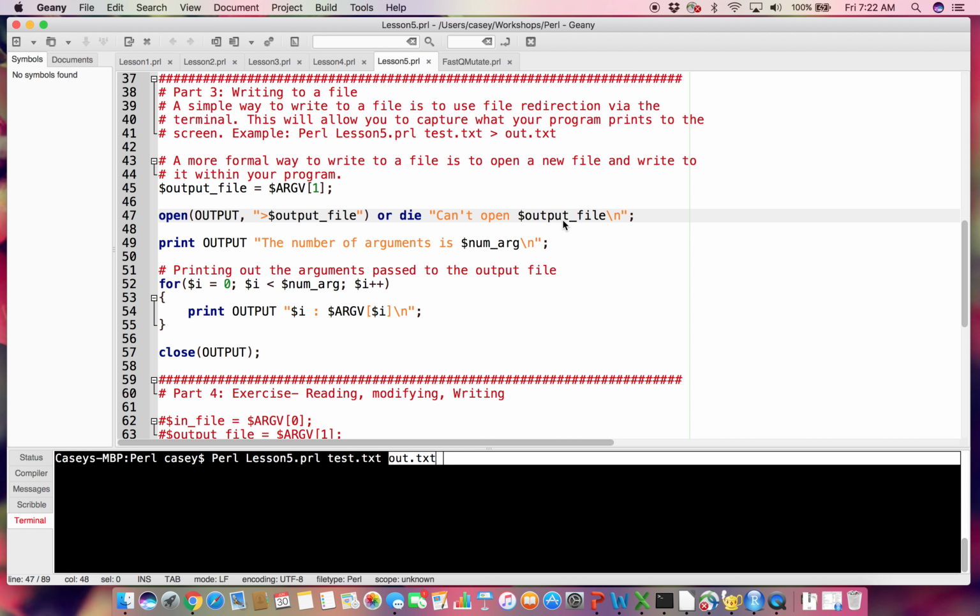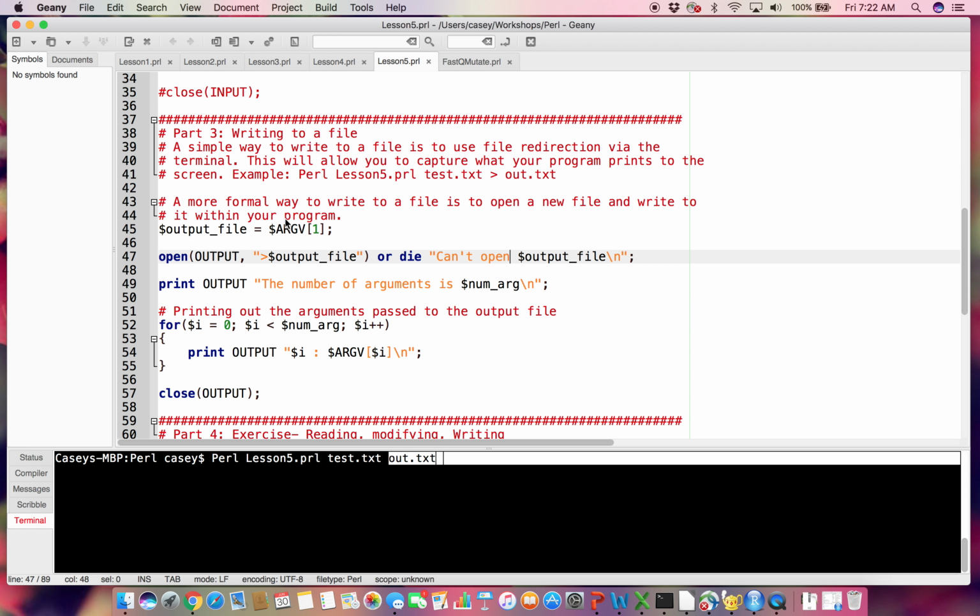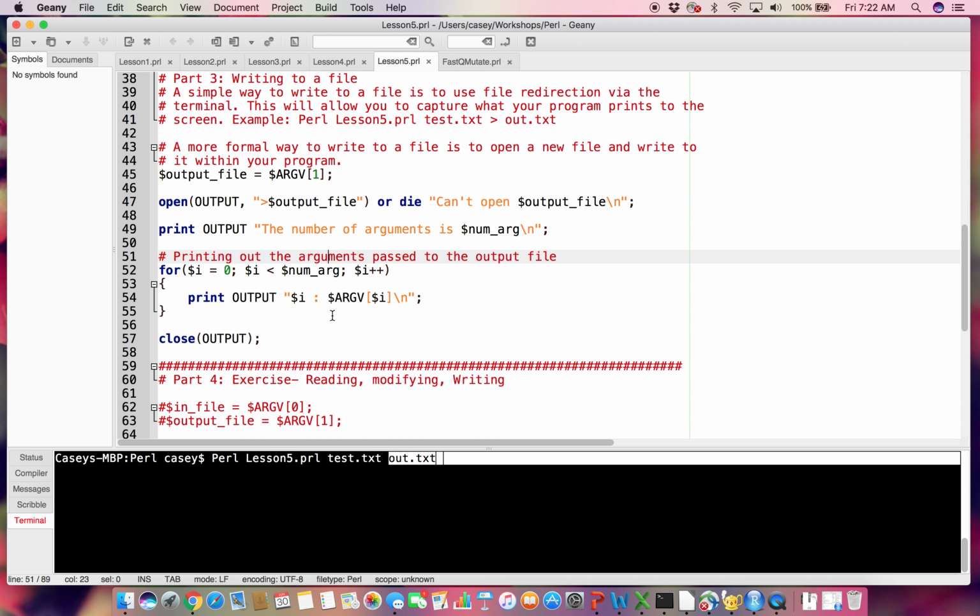So the way you actually print to a file is really straightforward in Perl. Before we had print statements that just printed straight to the terminal. Now you just want to put print and then the name that you gave your output file, and then the string that you were going to already print. So really the only thing that you add in here is the name of the file, and you're done. So here I'm printing to the output the number of arguments, and then I'm looping through the arguments and printing each of those to the output.